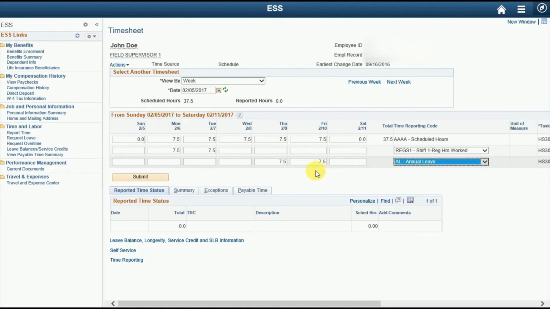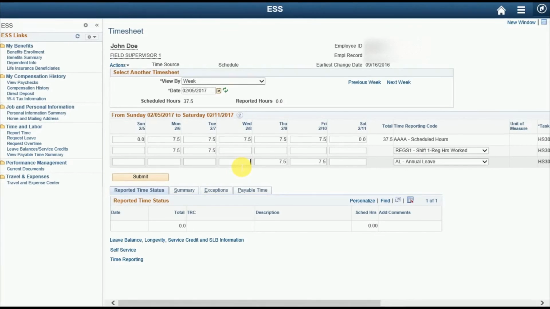Now for Wednesday, we'll enter some working time and some annual leave. You can do this in increments as little as 6 minutes, with 1/10 of an hour, or 0.1 hours, being 6 minutes. For our example, let's say you left 30 minutes early on Wednesday using annual leave. 30 minutes is 0.5 hours, so we'll enter 0.5 hours in the line for annual leave and 7.0 hours in the line for REGS1.